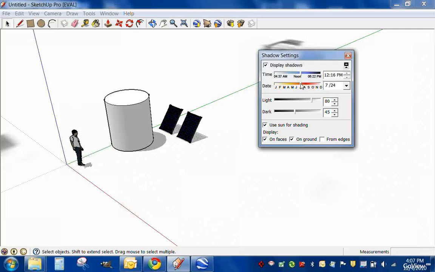So anyway, that's a quick overview of how you can visualize shading using the free Google SketchUp tool.